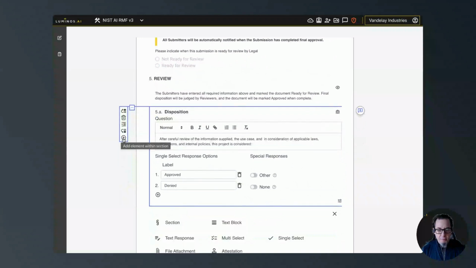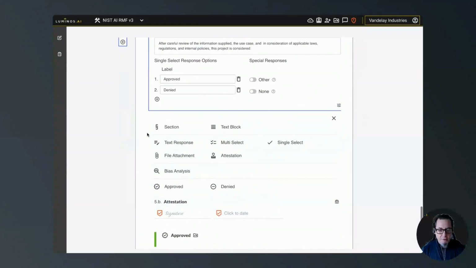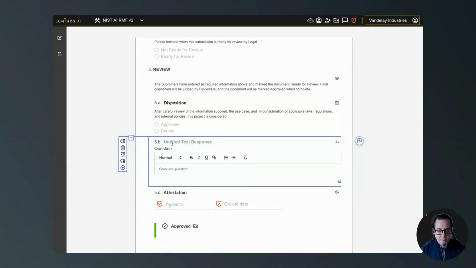I'm just going to add a new element. So you can see the kinds of elements that I have available to add down below here: sections, text blocks, text multi and single select, file attachments, the attestations, and our bias testers. So I'm going to add a simple text response here, and I'm going to just say disposition comments.